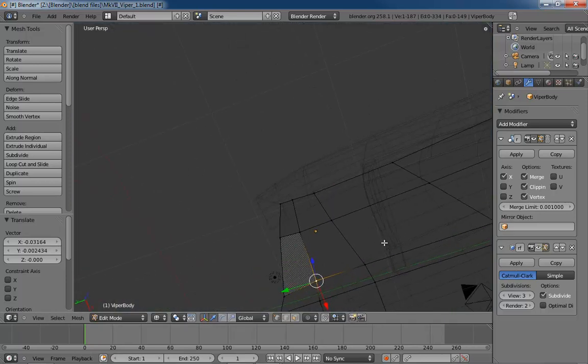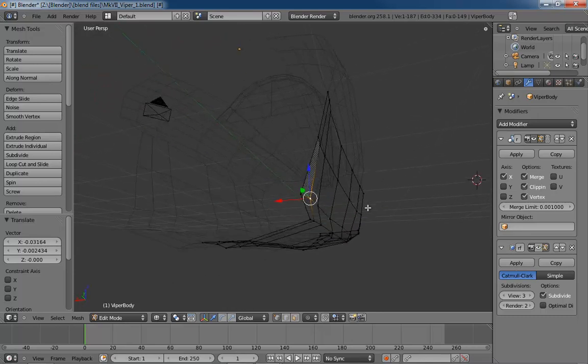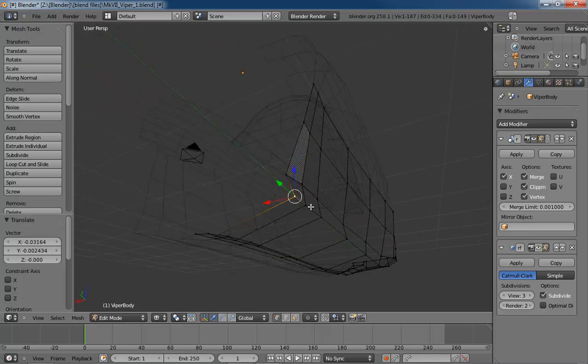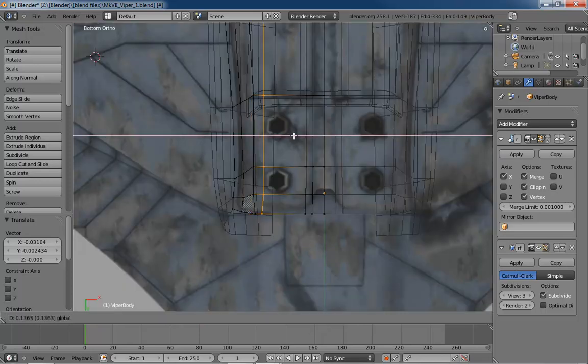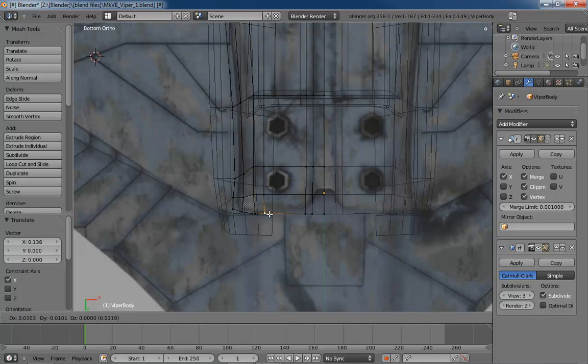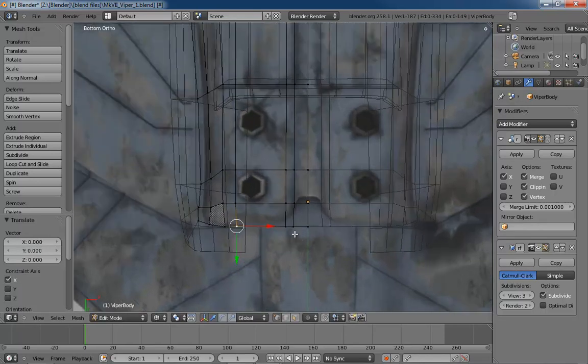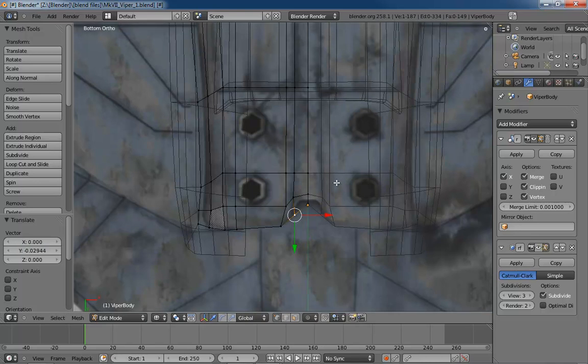Now, I probably pinched those together pretty harshly, and I did. So let's grab all of these verts, and we'll just slide these in from way up here. And we can pull this in, pull this in, pull this in, like so.